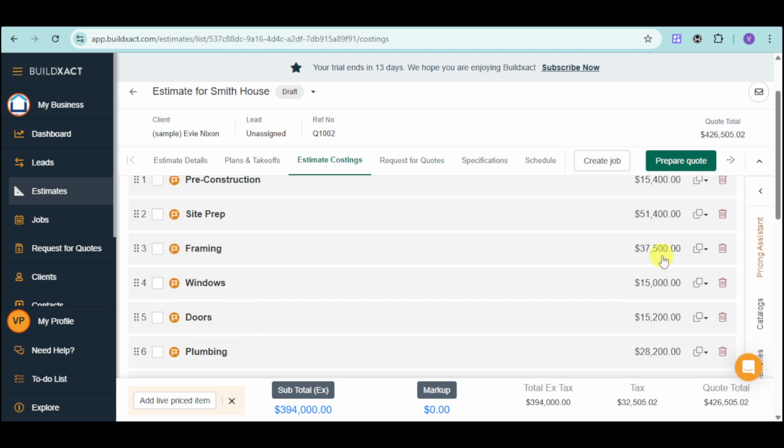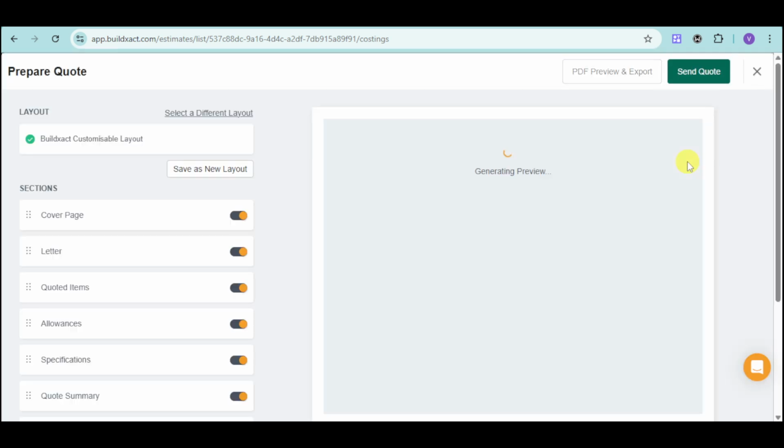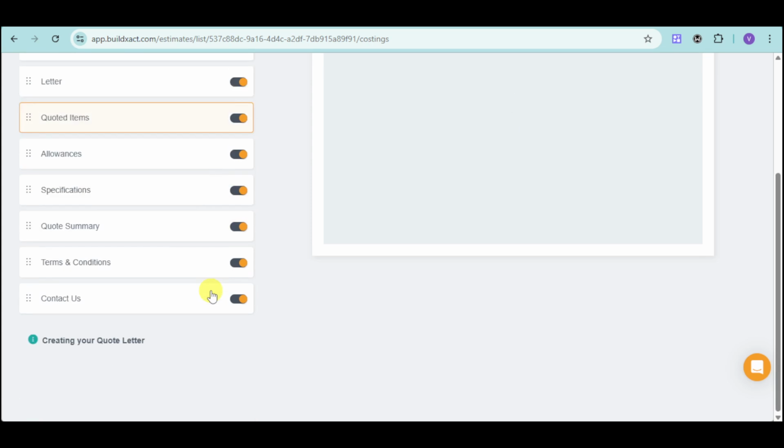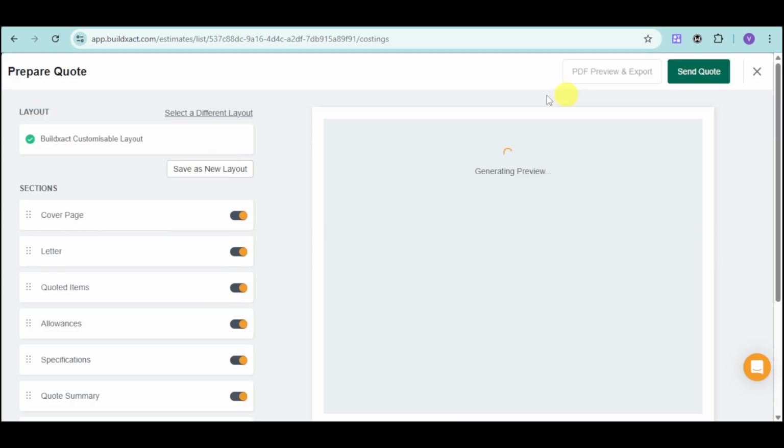If you're actually satisfied with everything added right here, click onto this preview quote option and then you can choose in here the sections that you would want to actually show up in the quotation that we will give. Now it will generate a preview of what that will look like in this case.